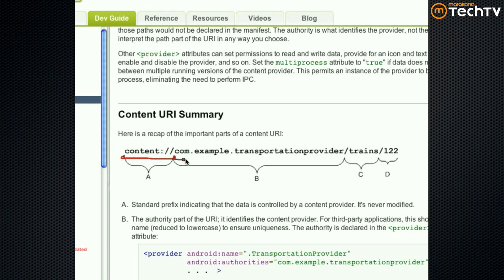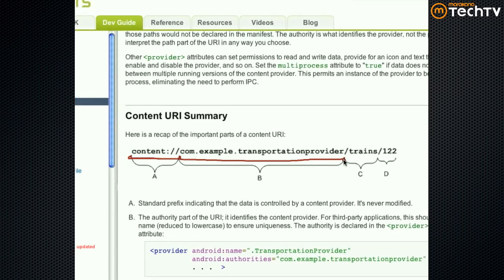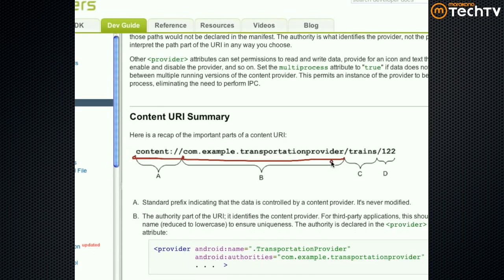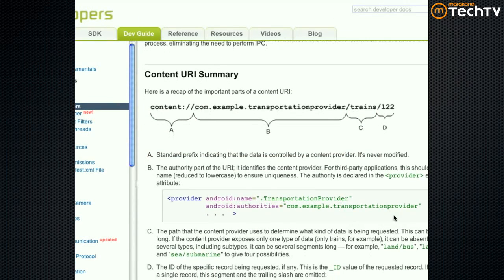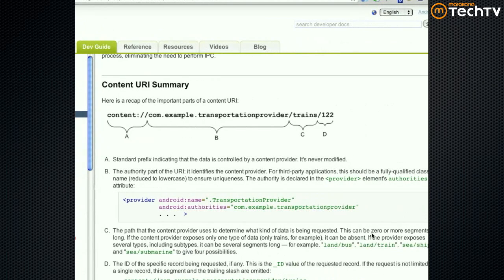Part B is usually going to be something that identifies your app. So this should usually be the reverse of a domain name or something like that. For us, it would be com.example.yamba, and yamba status provider, for example. That would be a good one. Then these are optional. C is optional. The path is used by the content provider to determine what kind of data is being requested. It could be just a slash. It could be zero or more elements. So we could have slash status slash public, or slash status slash friends, or timeline slash friends. It's up to you.